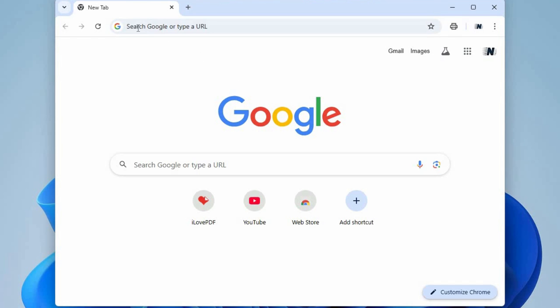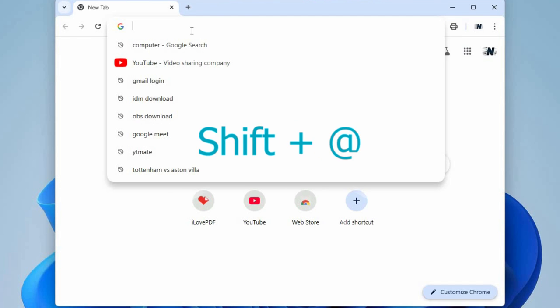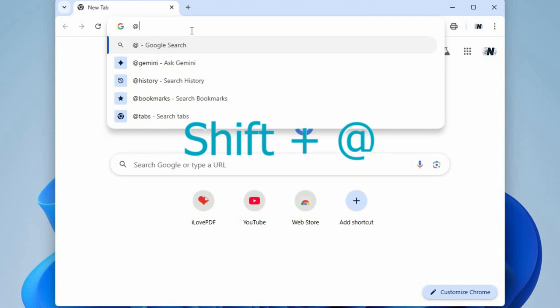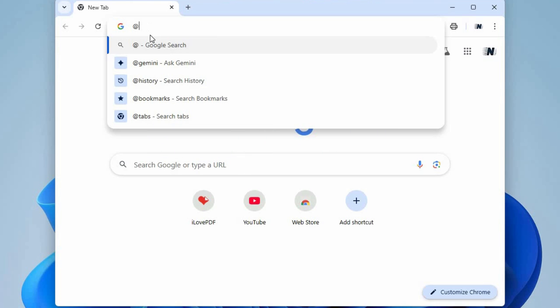So now just go to your address bar and on your keyboard press Shift then the at key. Now you can see we have here @Gemini, @history, @bookmarks. So you select @Gemini, so click on that. Right, so now you can see it says Enter a question. Now whatever question that you have, you now input it.